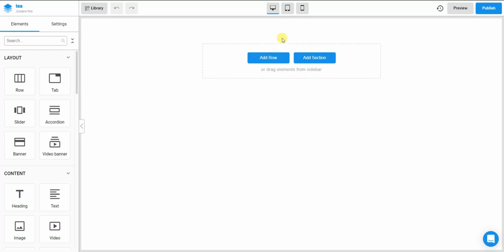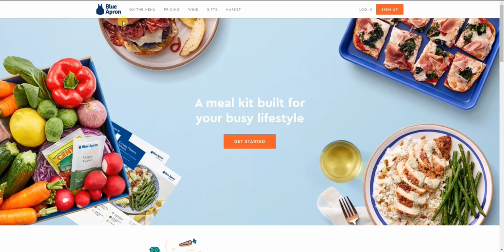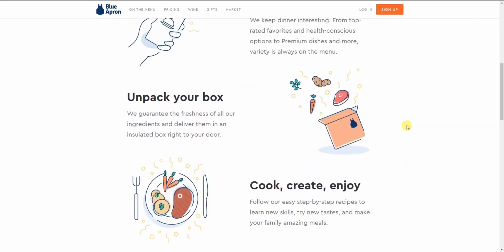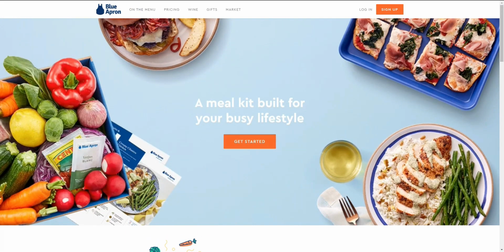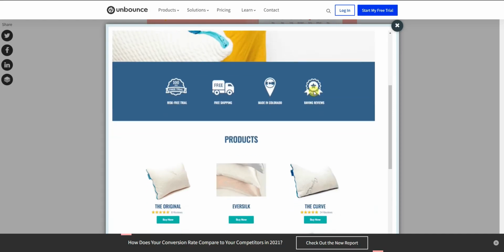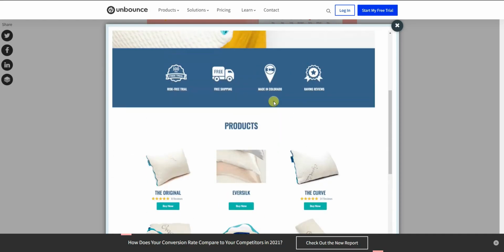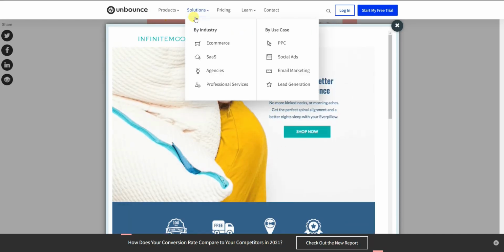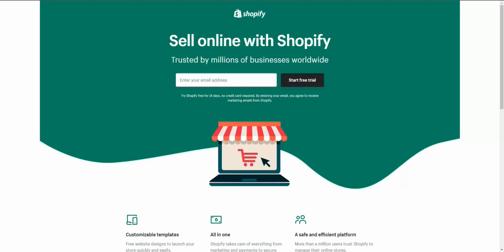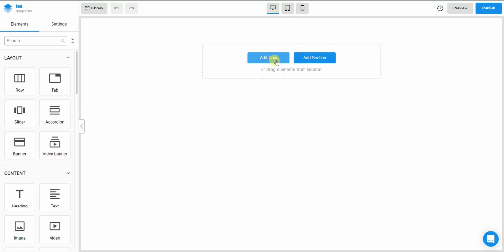So what I'm going to do is take inspiration from two different sites. The first one here is going to be Blue Apron. So this is their landing page right here. I'm going to take some elements from this, and I'm going to take some elements from this landing page here on Infinite Moon's site. And I'm going to take some of these elements from each of these pages, and build them into my own landing page right here.